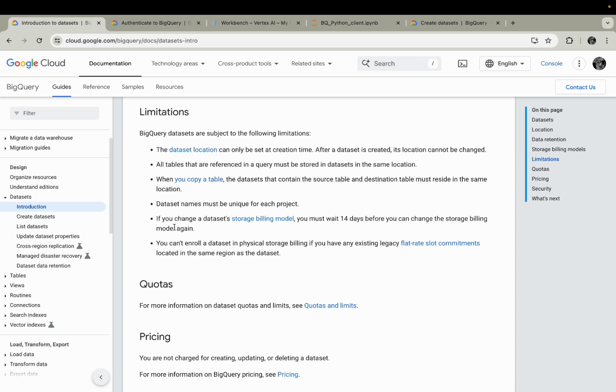The second one is that all the tables referred to in a BigQuery query must be stored in the same dataset. So whatever joins or partitions you are applying in the SQL, all the tables should be in one dataset. The next is when you copy a table, the dataset that contains the source table and the destination table must reside in the same location. Yeah, the same concept. Location should be consistent.